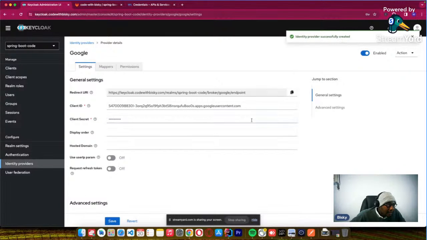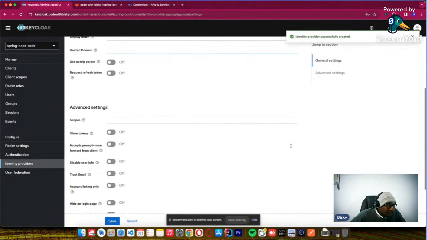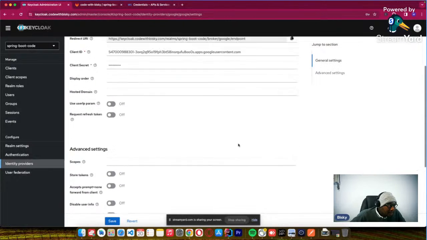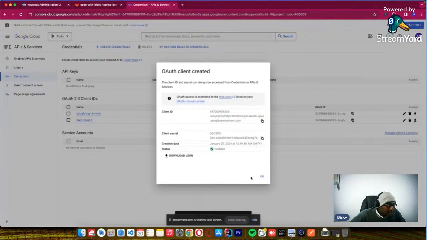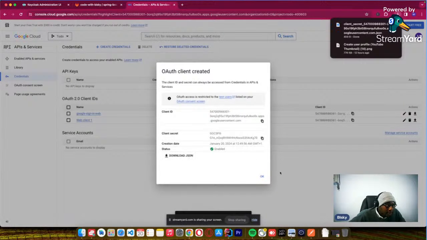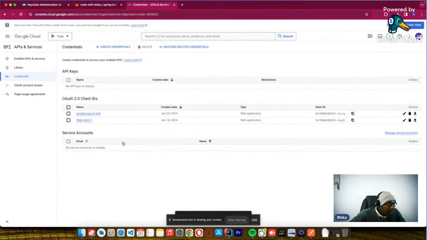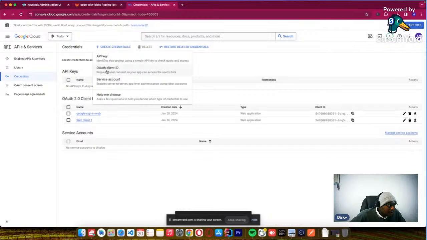So the identity has been created. After this identity has been created, let's come back here again and click OK, or just download this and click OK. Then let's come back to this and we want to create these credentials. Say create credentials or OAuth.